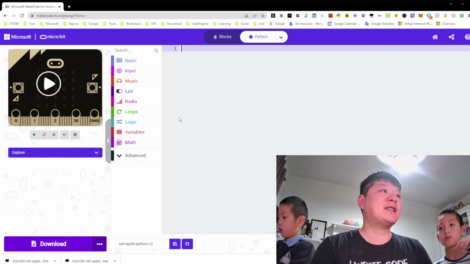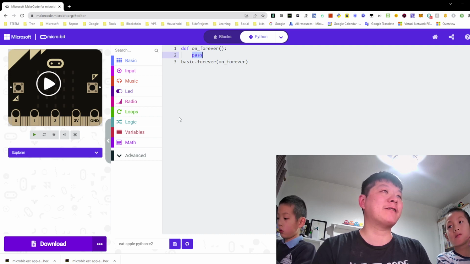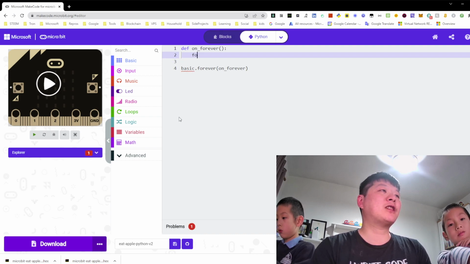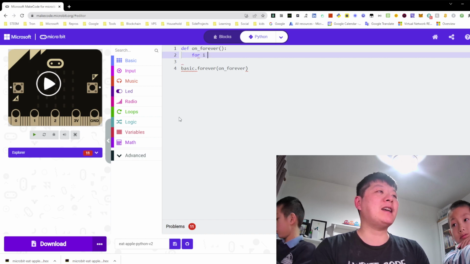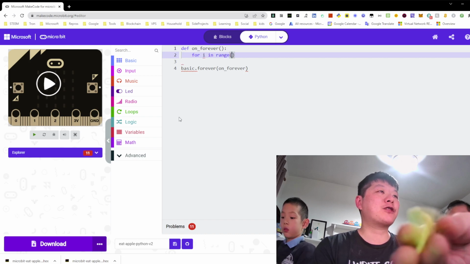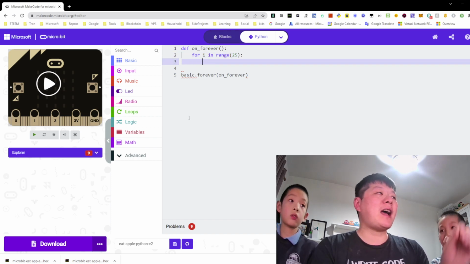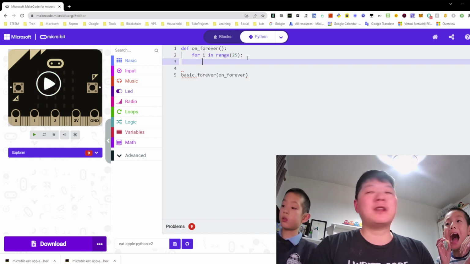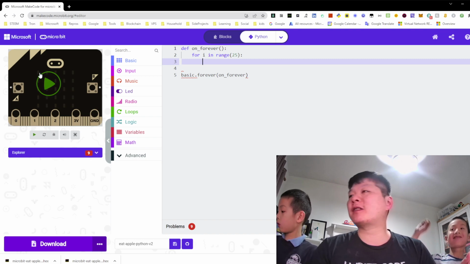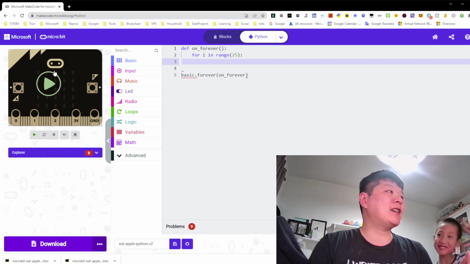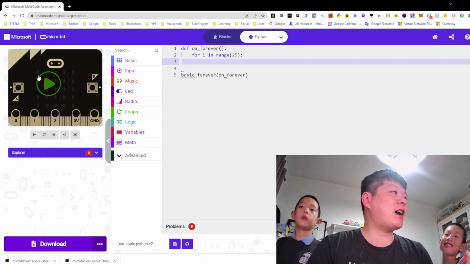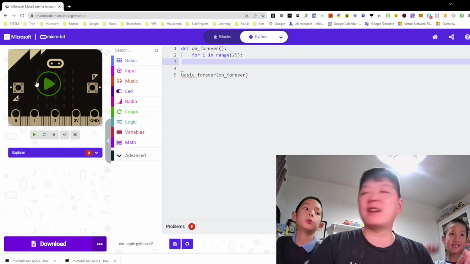So first of all, let's do this. Basic dot forever, we want to do this forever. It generates this for us. So we just need to go through each pixel: for i in range 25. So i goes from 0 to 25. The first row, first pixel is 0, 1, 2, 3, 4, and the second row will start with 5.